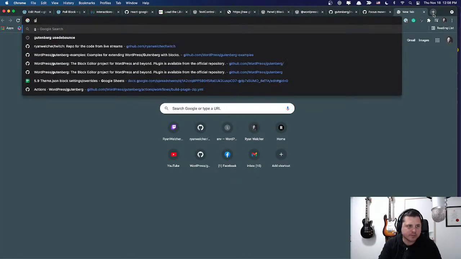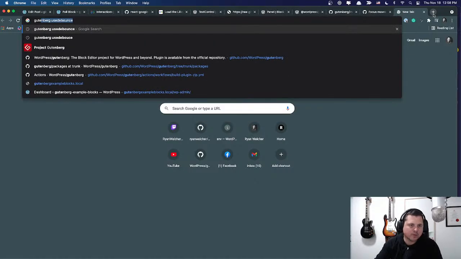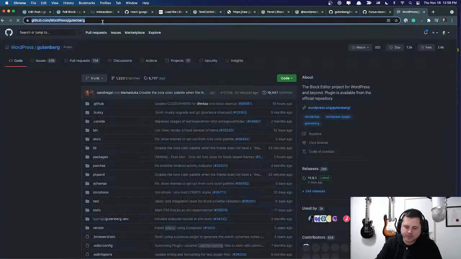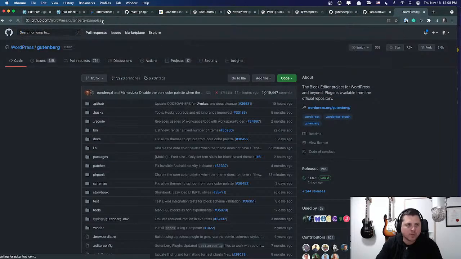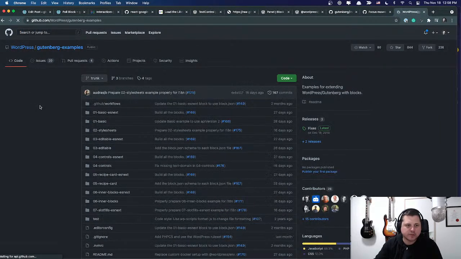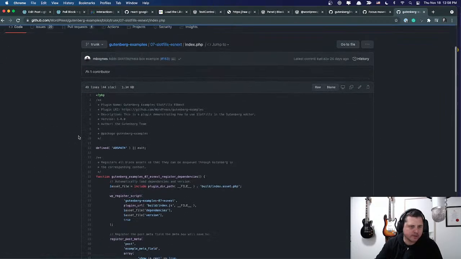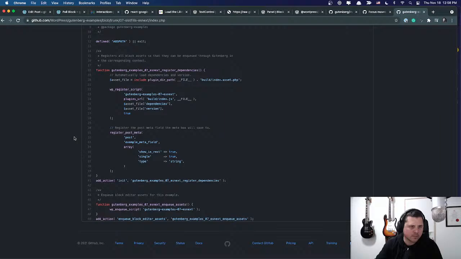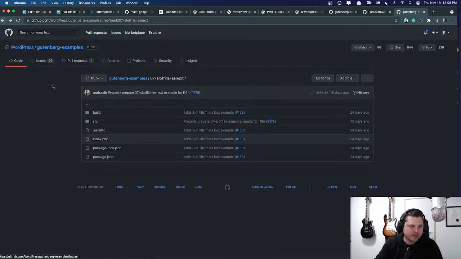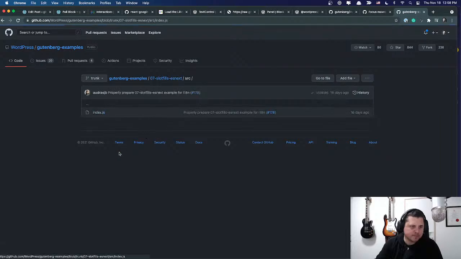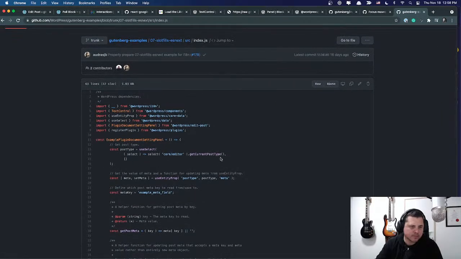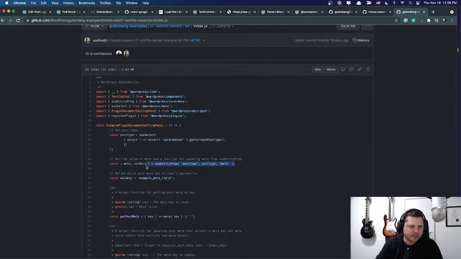If you look at the Gutenberg examples repo, there's actually one that was submitted. They use a slot fill, which is pretty cool. That actually kind of does this thing. So slot fill ES next. In here, it's registering some post meta, and then it uses use entity prop. Maybe we should use that.